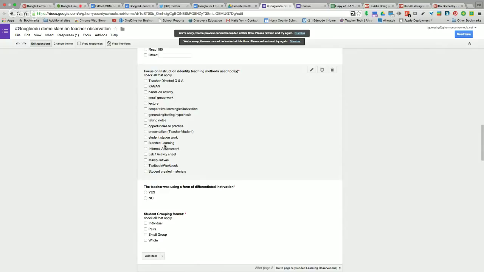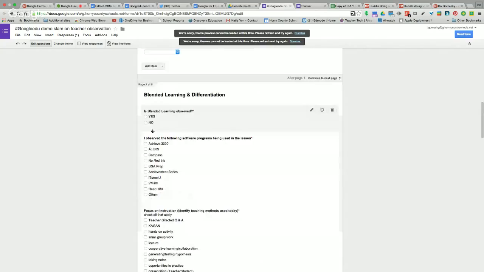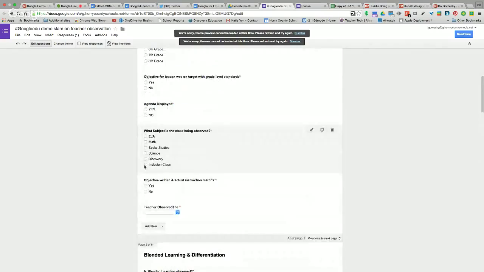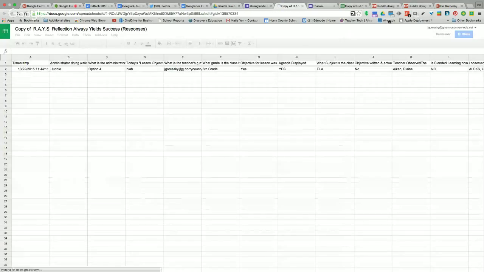If you have more stuff that's checkboxes, like, okay, if I could correlate this and say, is there a correlation with student engagement if there's no blended learning observed and there may be a discovery teacher in the 8th grade? Is there some connection there? Because whenever you go to a spreadsheet, you have that option. You can go to view responses, and you can have all of them in a spreadsheet.